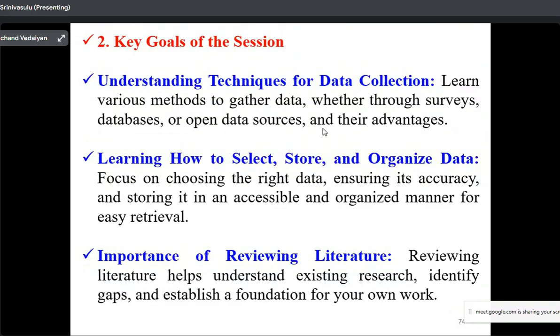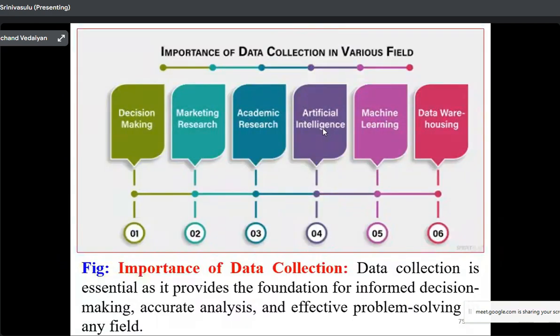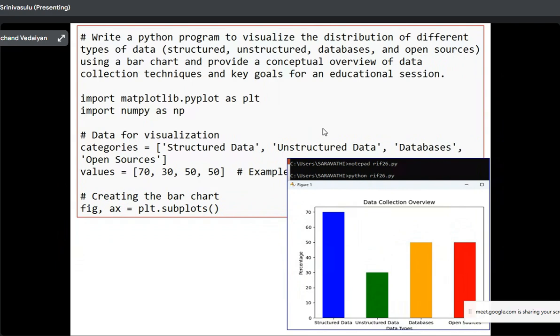Then, coming to key goals of the session. Why? What happened? Yeah, this is the first program. Yeah.